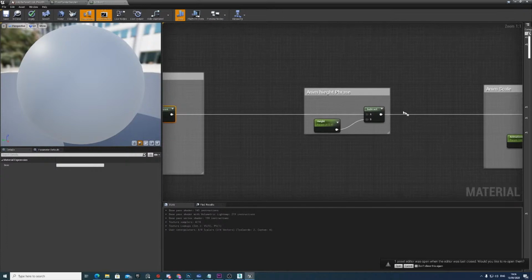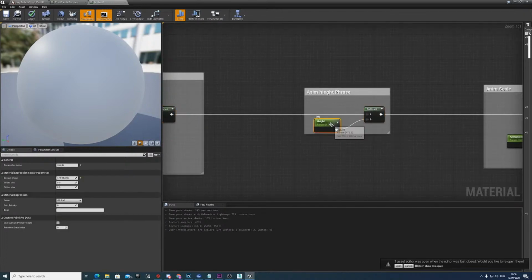And then from there, we're going to be subtracting out our height, and this height is going to be the one variable that drives the whole effect. Later on, we're going to be having our ripples and our pivot painter all driven from the same value. So this is going to become a very important value, and it is going to be driving our effect.